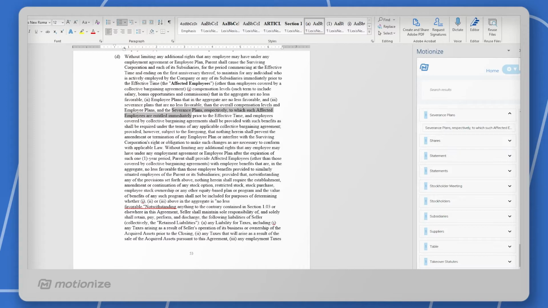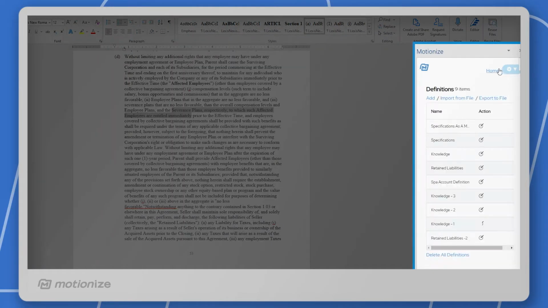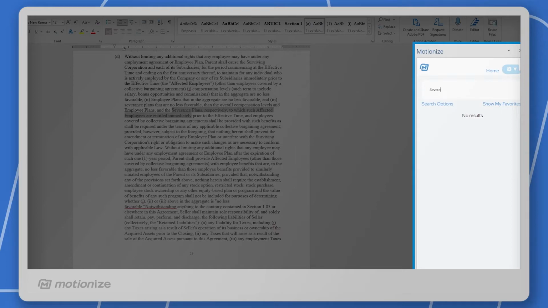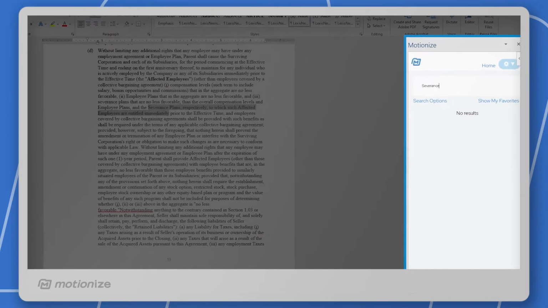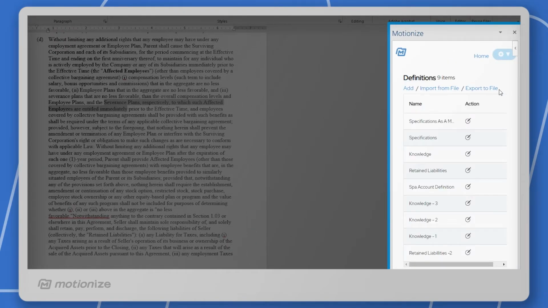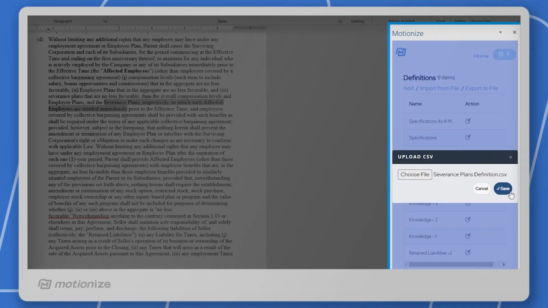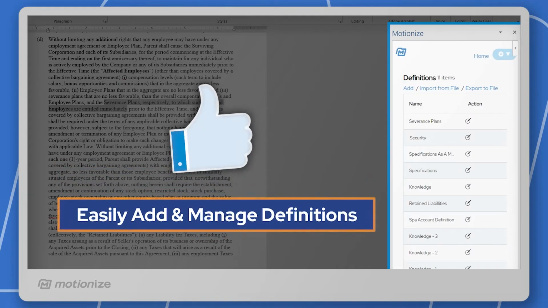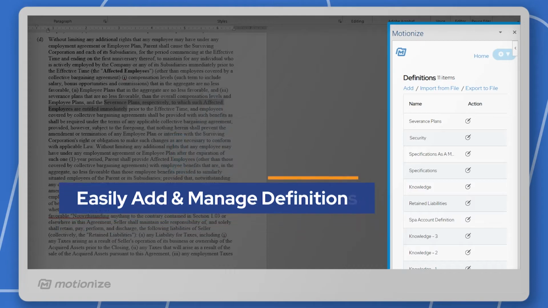As with all legal drafting, it's better to have a fence at the top of a cliff than an ambulance at the bottom. To put our fence in place, I'll then return to the home screen and click Search Definition Bank. I'll search for the term severance and find that I don't yet have a definition ready. No problem. I'll simply click the gear icon here, click on Definition, and import a definition that I've already prepared from another precedent. I'll click Save, and my new definition is added and at my fingertips if I ever need it again in the future.